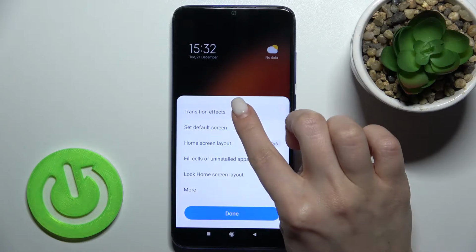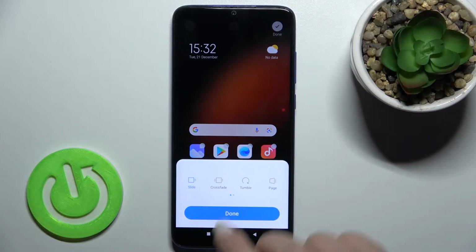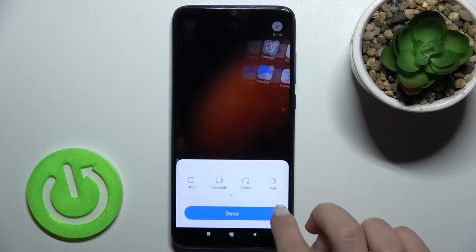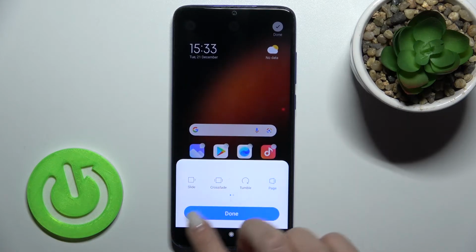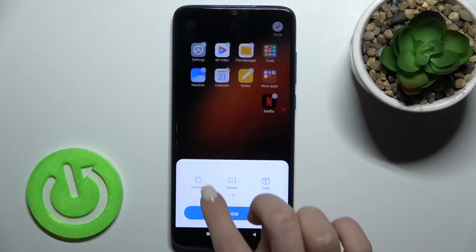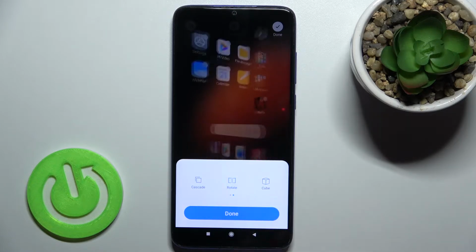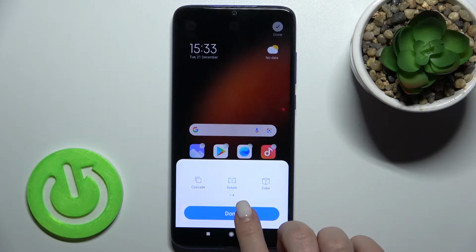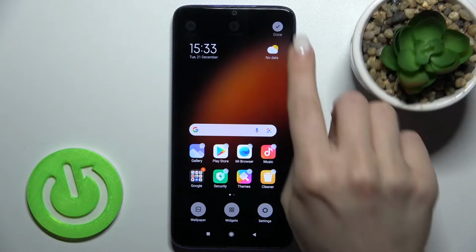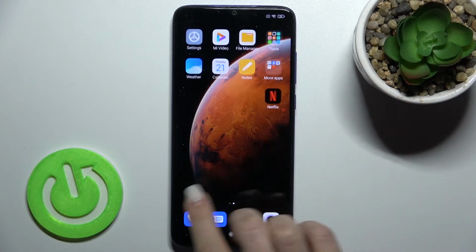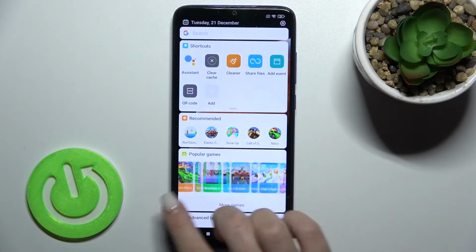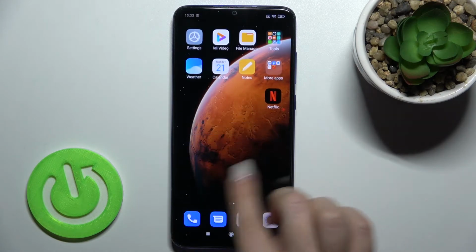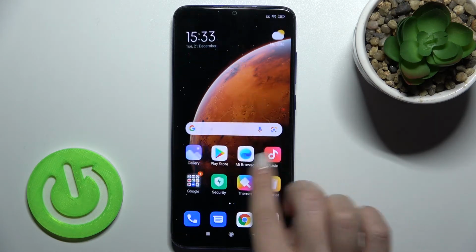Here you'll see the transition effects section, just tap there, and now you can select one from these available animations. For example, I'll go with the rotate one, and now just tap here on done, and here tap done again. And as you can see, we just successfully changed our home screen transition.